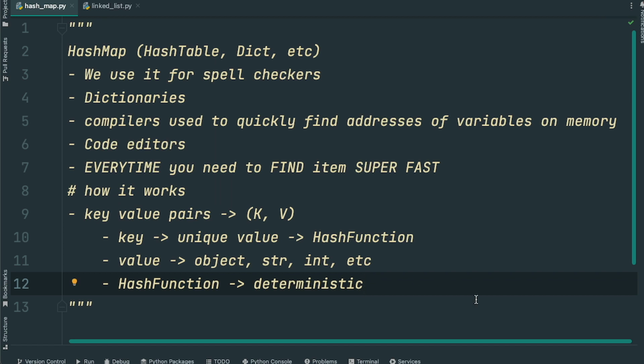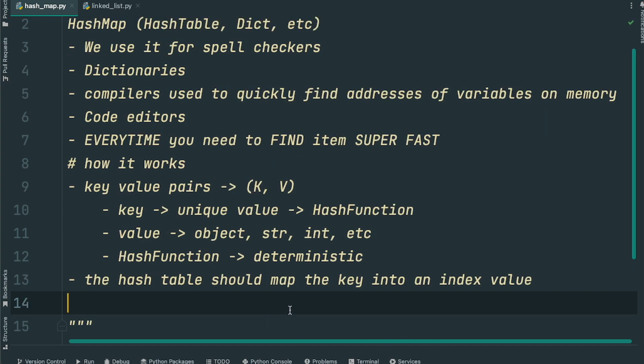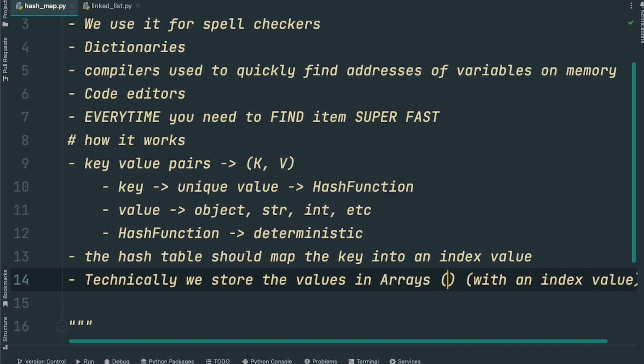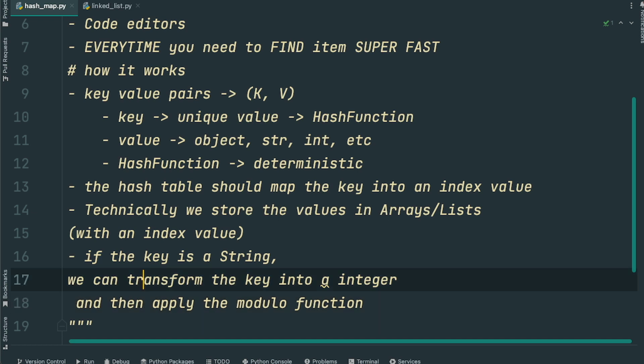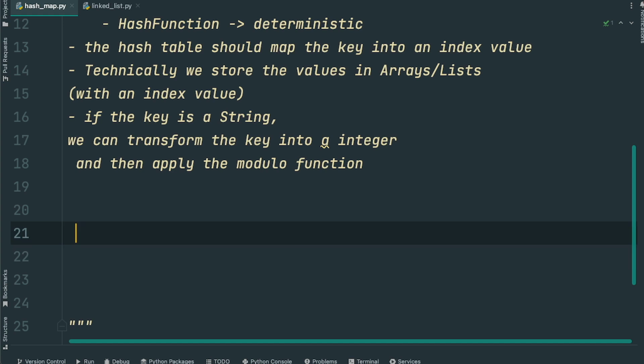So you might already be thinking about where we are going to store all these values. Basically, the hash table should map the key into an index value. And as you might already think, we are going to store the values in arrays, or in this case a list in Python. So let's say, for example, if the key is a string, we can transform the key into an integer, and then we can apply the modulo function. Don't worry much about this, because I'm going to show you how we can implement these hash functions in a few minutes. So let me go ahead and draw a small example here to understand how this works.